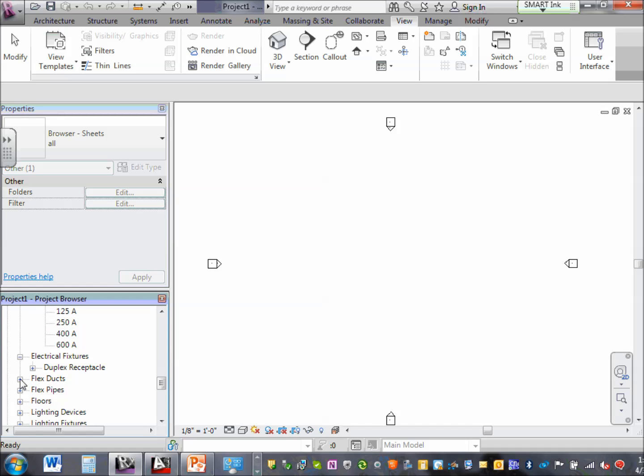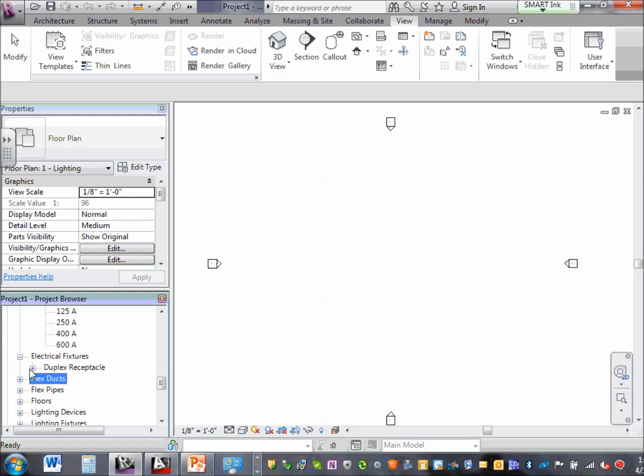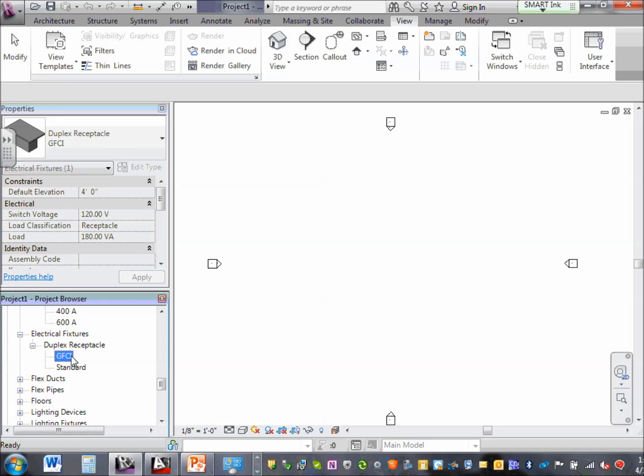Electrical fixtures. Look at the electrical fixtures. One thing you have to understand, the way they do it in Revit, they call the receptacles fixtures. Don't ask me why. I think it's coming from mechanical fixtures. So if you're looking for a receptacle, it's going to be duplex receptacle. They call them fixtures. It took me a while to get used to calling the receptacle a fixture. So here's all the fixtures that you have so far. You have a GFCI receptacle and a normal receptacle.